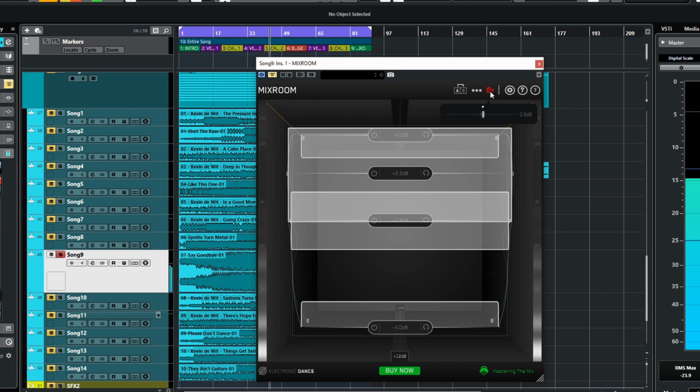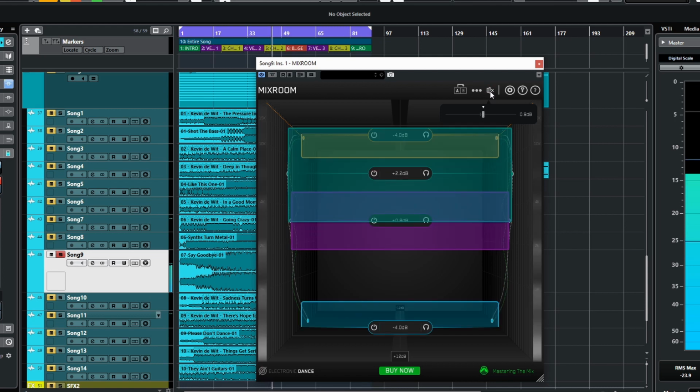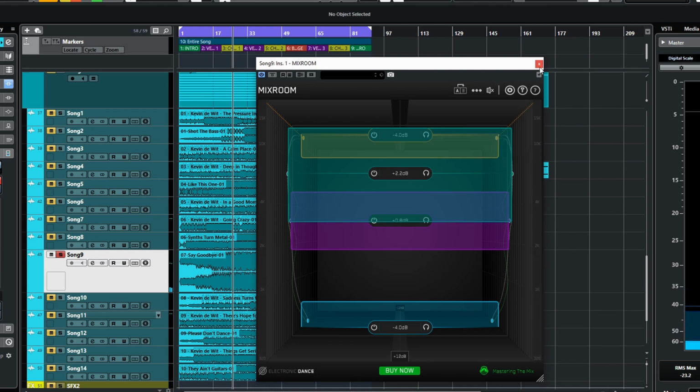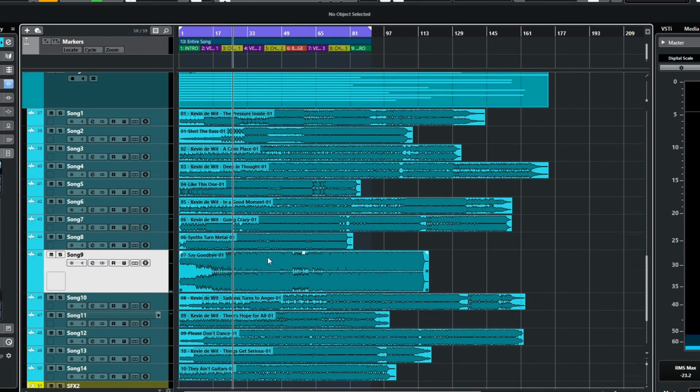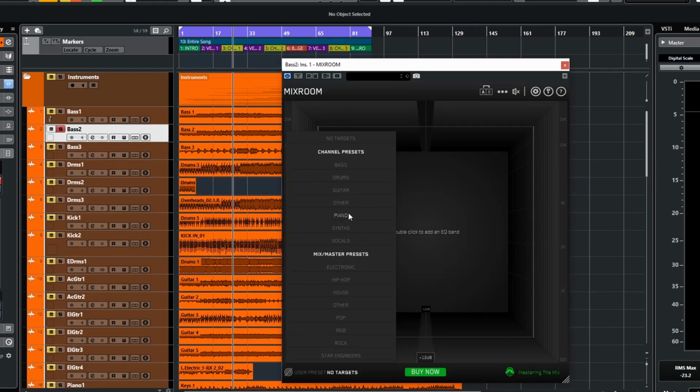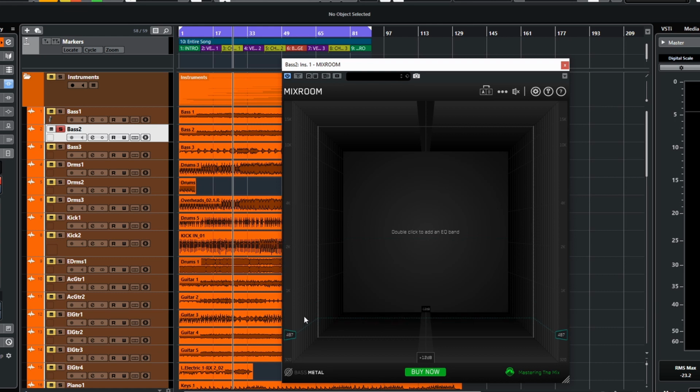Before and after. Not 100% convinced on what it did there, but it is what it is. So let's move over to something else. Let's go for an individual track this time. This time we have a bass guitar and it's going to be, we'll go metal.